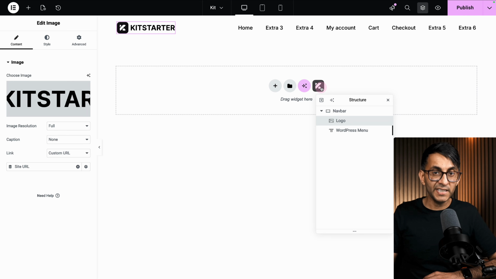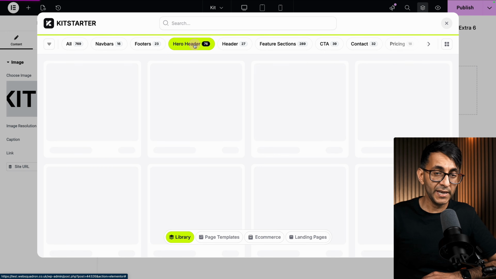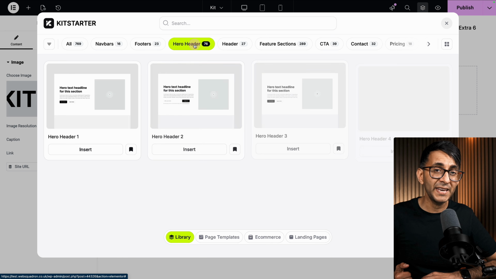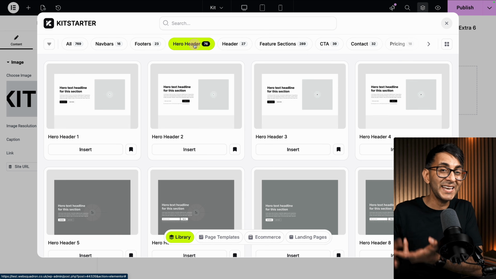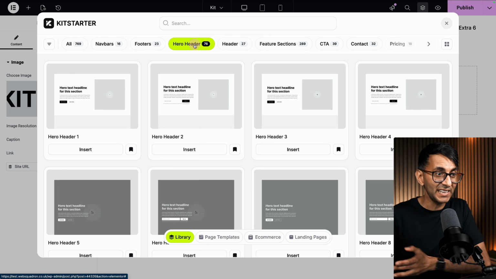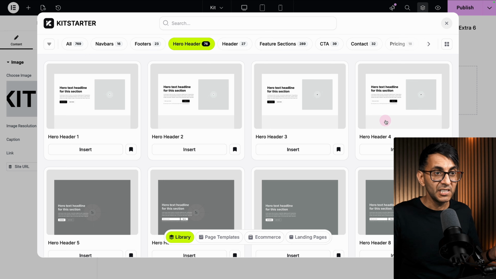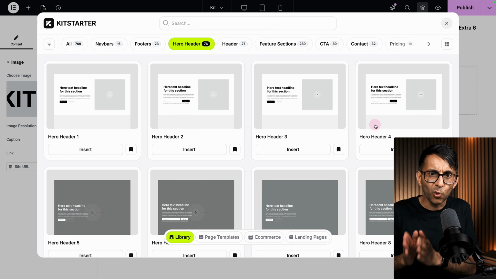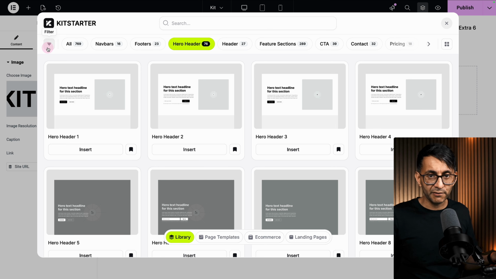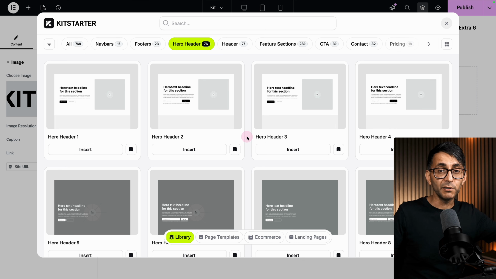So let's jump into Kickstarter and we're going to go to the hero header. Now, I've already kind of decided in my head that I'm going to have an image and then a headline, a subheadline and a CTA. I can now just go and pick and choose. And if you want to be really specific, maybe you want to have 4 columns or 1 column, just go and pick it from your filter and it will refine the available templates.